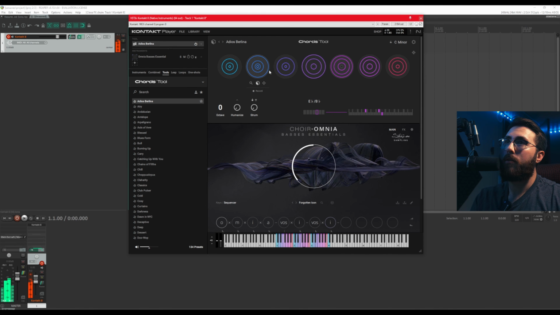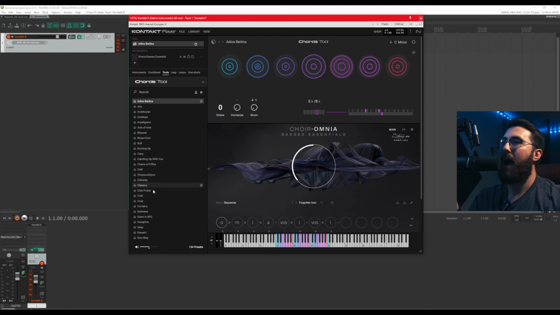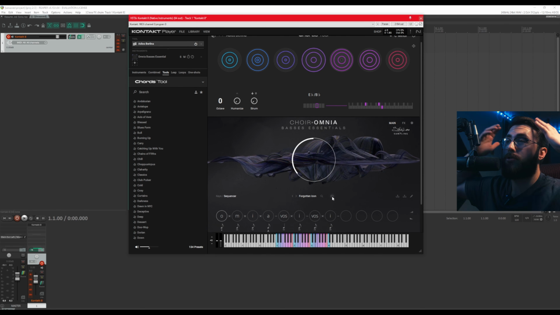And I still haven't fully figured out this part of Contact or Omnia, whatever this is. I think it's Contact and Omnia together. It's like a mix. Like, I don't know. I'm still learning Contact 8 with this as well because I had to download it to get this plugin in the first place. So there's a lot of things here, but obviously these are kind of built in for stuff. And there's so many things.